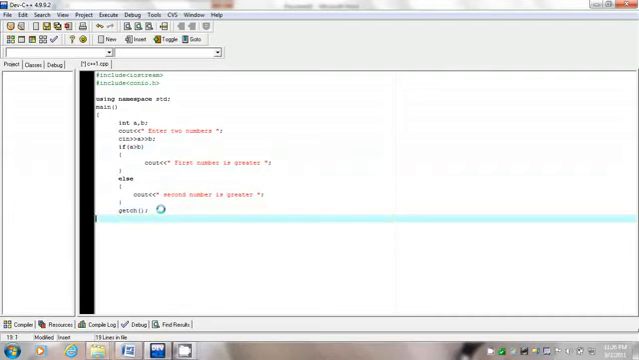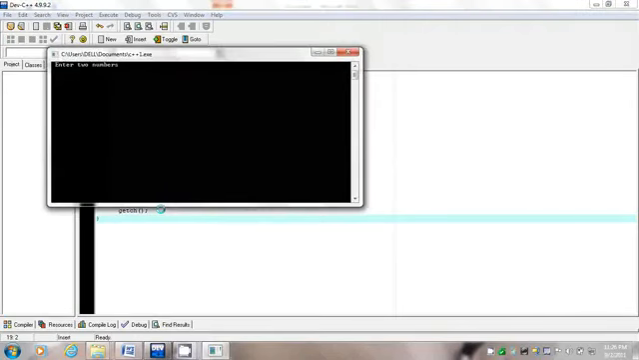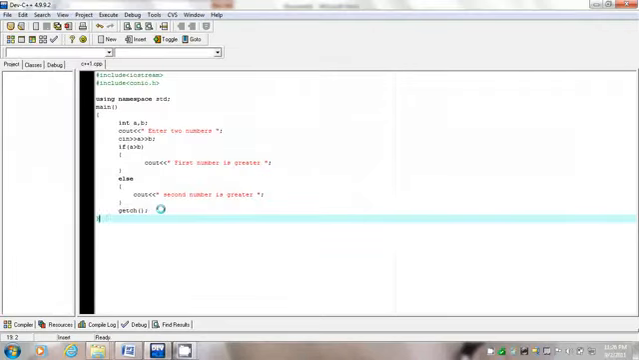So I'm compiling the program, Control F9. There you go, 0 errors, and Control F10 to run the program. Enter two numbers. I'm entering 10 and 15. There you go, second number is greater, 15 is greater than 10.